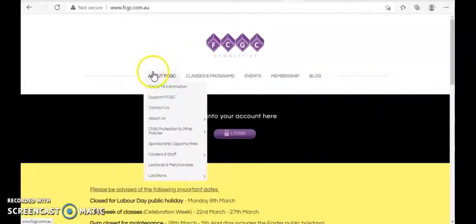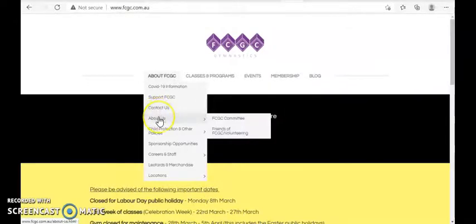So if we just go across the tabs at the top, we have the About FCGC tab. Again, information will always be changing depending on what's happening. At the moment, we have our COVID-19 information. We have a Support FCGC option, the Contact Us option, which will take you to ways that people can communicate with us. Our About Us has information about our committee of management and also our Friends of FCGC volunteer committee that provides support to the club in events and assisting with fundraising and things like that, so the club can continue to be successful.